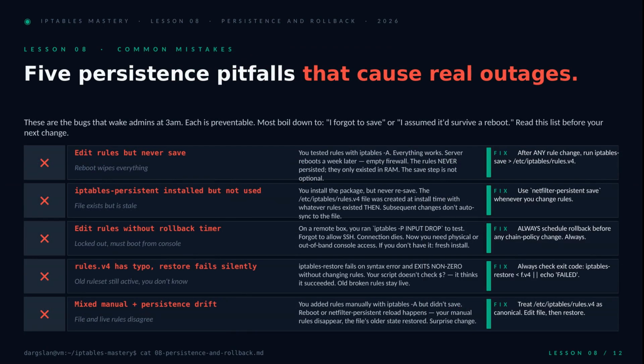Once the drills are muscle memory, know the failure modes that actually take systems down. 5 of them, all preventable. You edit rules and never save, reboot, gone. You install iptables-persistent, but trust a stale file from install day. You change a chain policy without a rollback timer and lock yourself out. Your rules.v4 has a typo, restore exits non-zero, and your script never checks. Or you mix manual edits with the on-disk file until they drift apart and a reload silently rewrites your firewall. Each one has a one-line fix. Learn them before you need them.